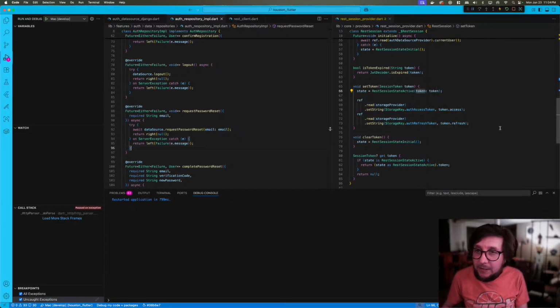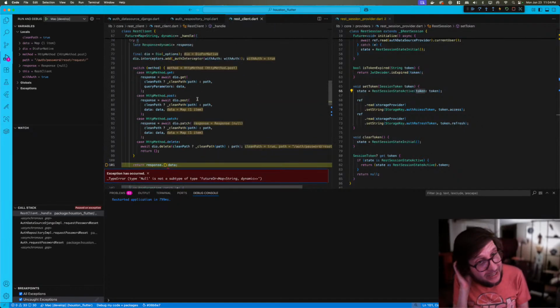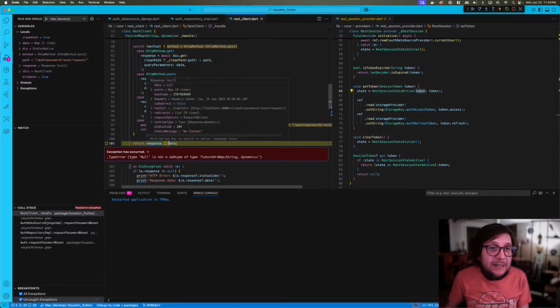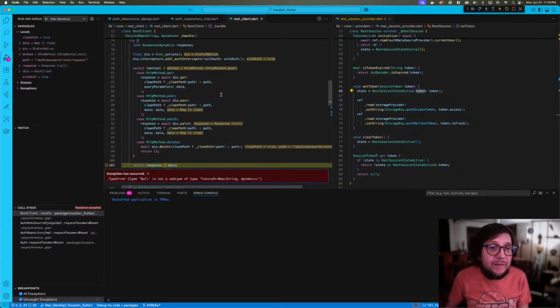Turning on the debugger. Okay, here we go. So click through here. Oh, it is happening. My first instinct was right. So data is expected to be, what's the return? Yeah, future of this.